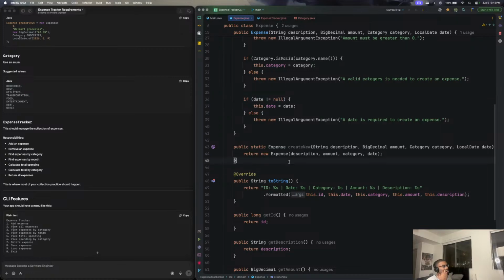Oh. Wait a minute. This handles a single expense. Can it delete itself? Is the question.